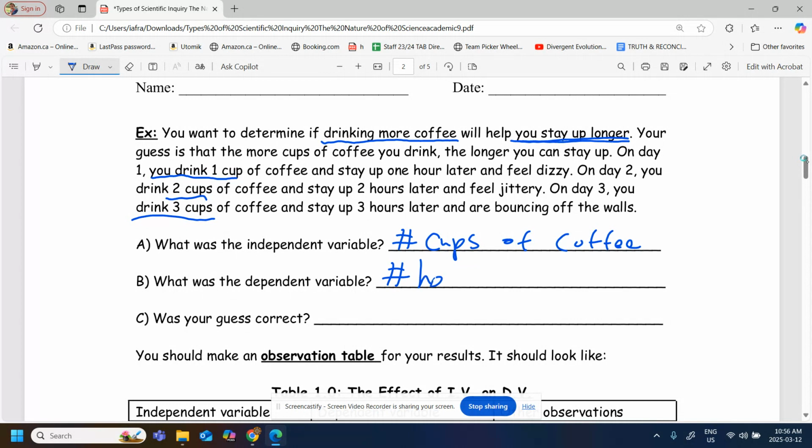Number of hours awake or up. There's different ways you can word it, but be specific. So for example, if you just said coffee, that would not be specific. You'd have to say the number of cups of coffee or the amount of coffee, because it could be temperature of coffee, flavor of coffee. You'd also have to say hours. Well, what about hours? Hours awake, hours asleep, you have to be more specific.